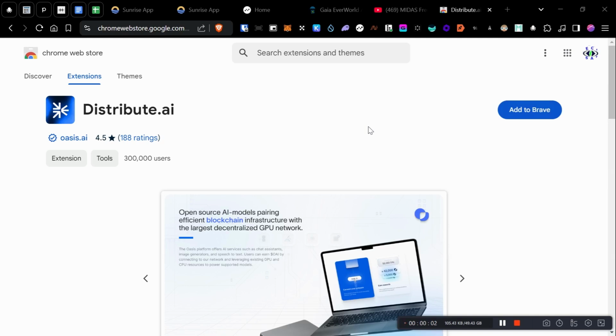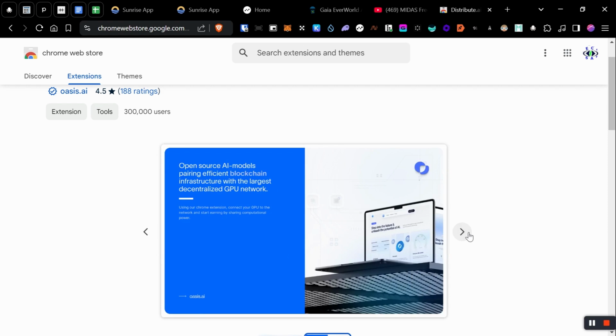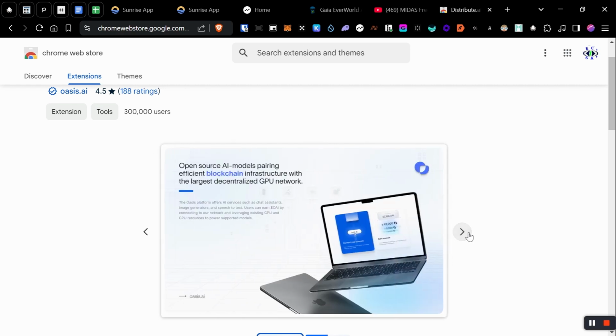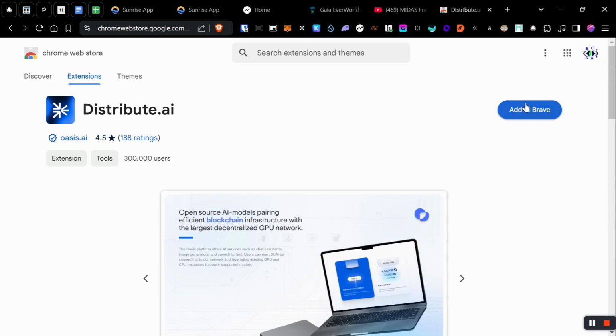Now, you'll just open up your favorite browser. It should be a Chromium browser, such as Google Chrome or Brave, or any other one. On this page you are seeing here, this is the Chrome Web Store of Google.com, where you normally install applications. So open up the Chrome Web Store, where we install Chrome extensions. This is the Distribute AI extension. I'm gonna add to Chrome, then add extension, then see 4.5 stars, 188 ratings, 300,000 people are mining.